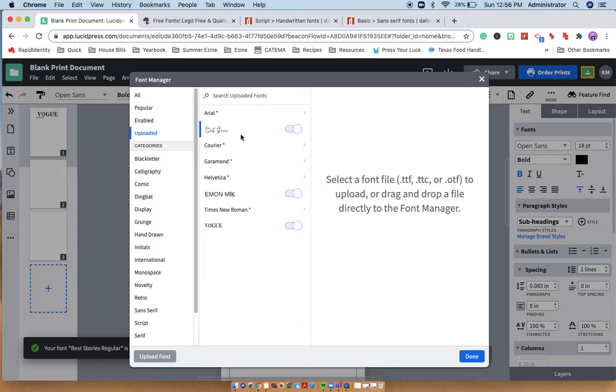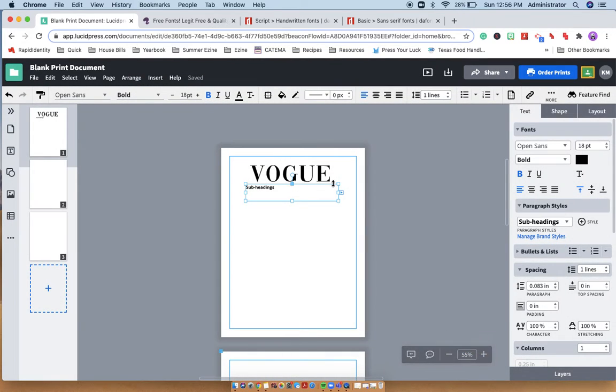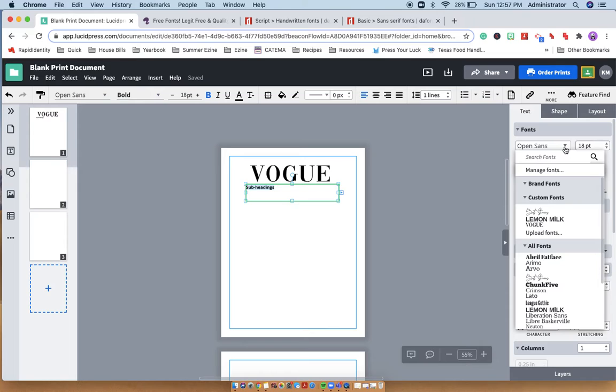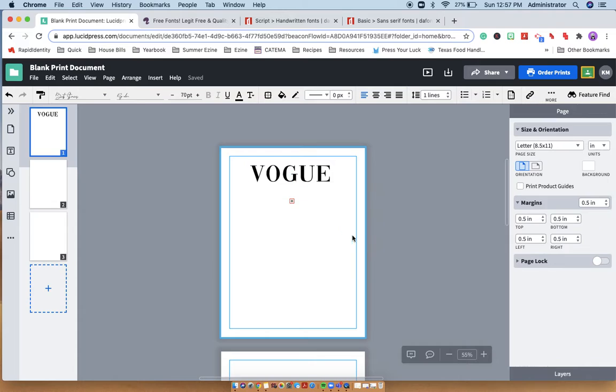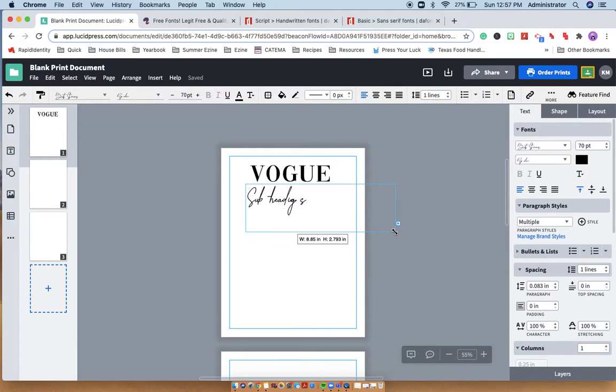And there is our font right there. So it looks like it uploaded well. So now we're going to click done. I am going to highlight the text called subheadings. And under my fonts, I'm going to search for best stories. It is right there. I'm going to click on it. And let's say I want to change the font size. I can just type in here. I'm going to change it to 100. Oh, that made it really big. Maybe I want to change it actually to 70. Let's see how big that is.